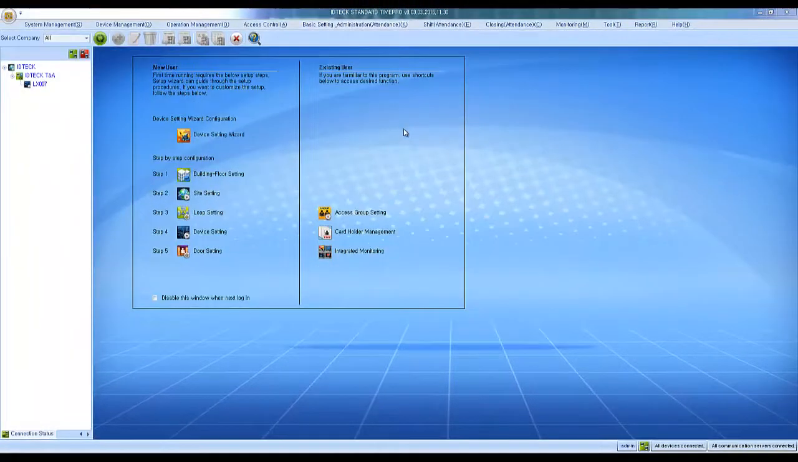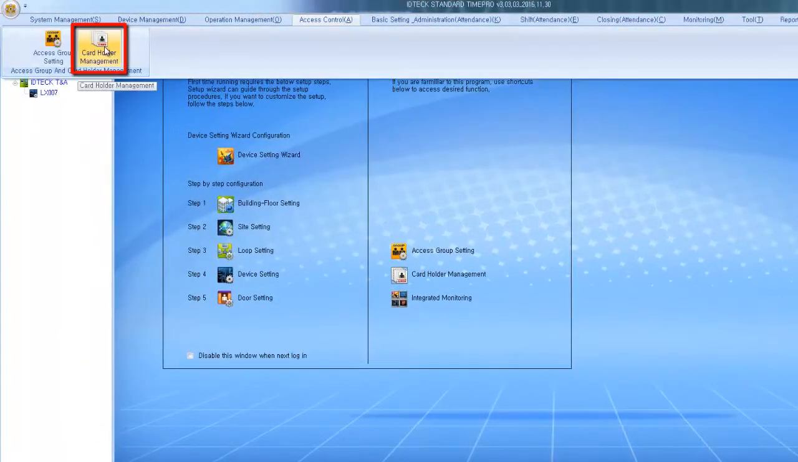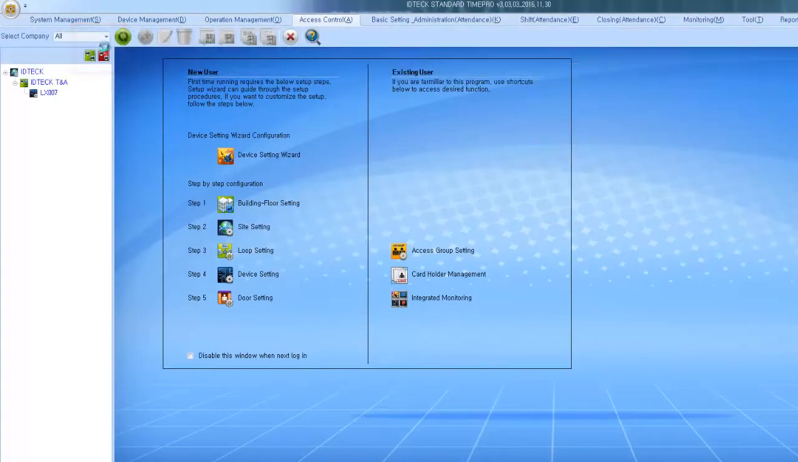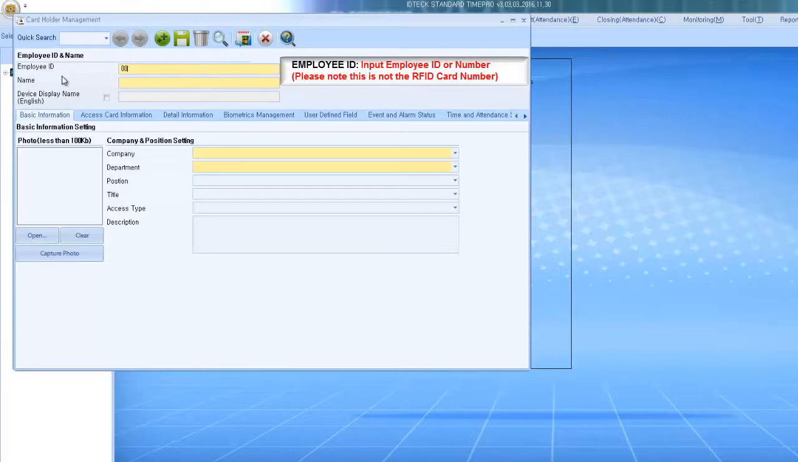and close. Now that we have completed our settings, let us create a card holder under the card holder management, which you may find on the front screen, as you can see here, or under access control and then card holder management. From here, let us create a card holder. Employee ID could be anything from 1001 or even 101. Name.